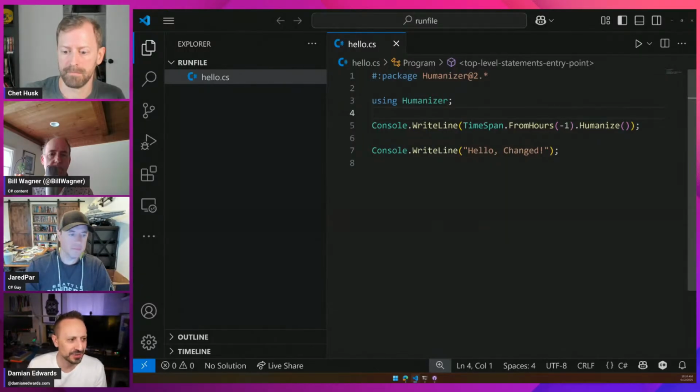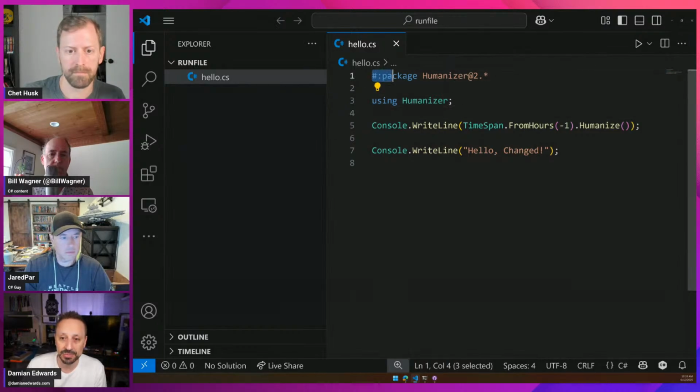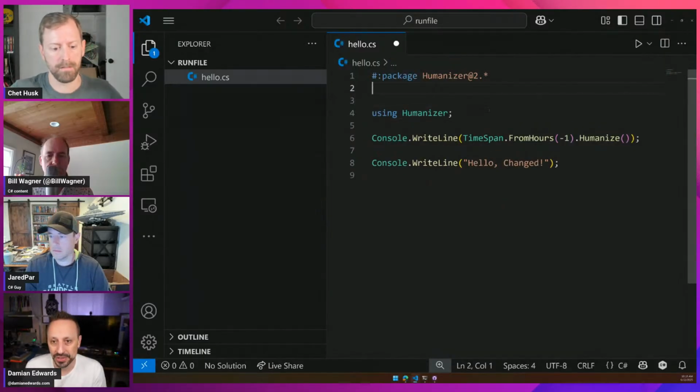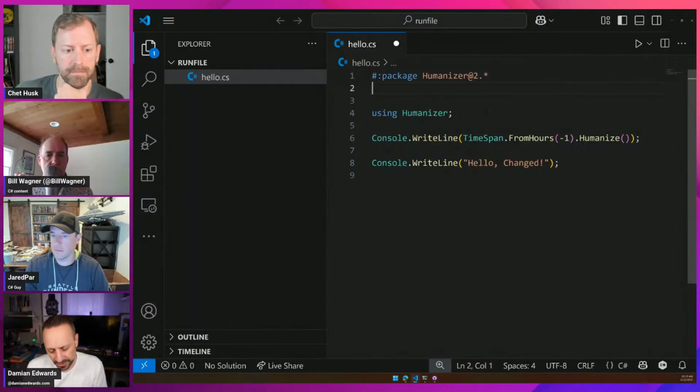Our goal is to make this super, super snappy and super, super productive. But this idea of being able to reference packages directly from the file means I can stay in this single file experience and still get all the utility of using packages. There's a couple of other directives that we've added support for.